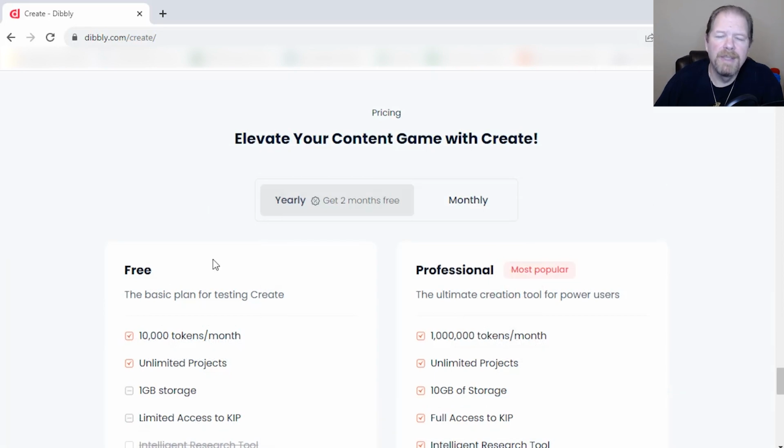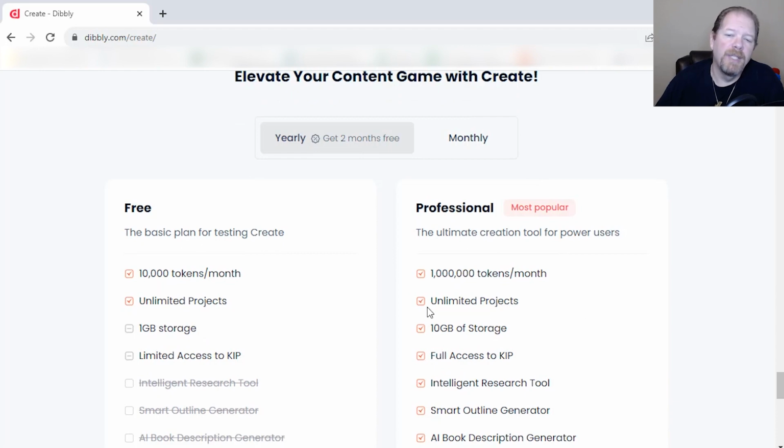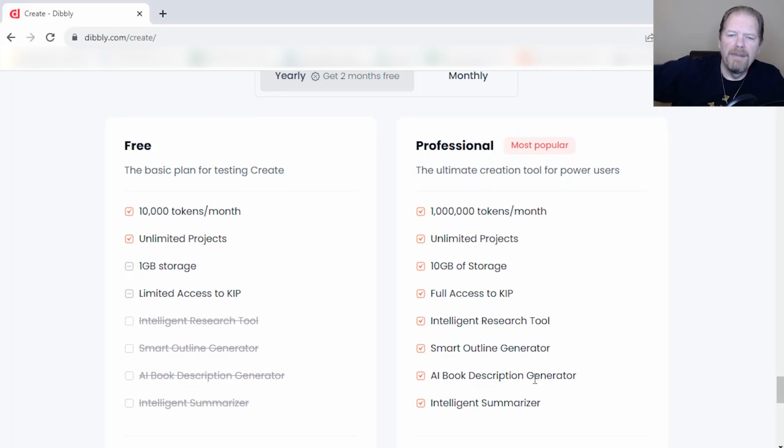So let's go down to pricing. Like I said, they have two packages. I do have the Pro, but in the free package, you get 10,000 tokens a month. The tokens are used for things like using Kip. As you saw, this is September 2nd, and I've already gone through quite a few tokens myself in the last day and a half. You get unlimited projects, 1 gig of storage, and limited access to Kip. With the Pro, you get 1 million tokens a month, unlimited projects, 10 gigs of storage, full access to Kip, and also those other AI things that I showed you: the research tool, the outline generator, the description generator, and the summarizer.